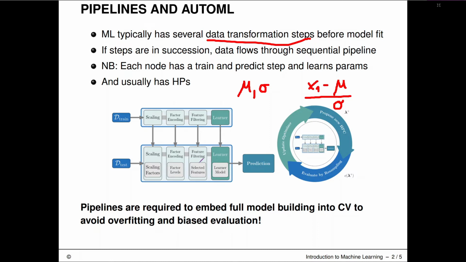And that we have this separation between the training and test step, and that we construct such a learnable pipeline from this, is really important. We are able to programmatically embed our pipeline into cross-validation, so we avoid overfitting and we avoid biased evaluation. So what we should usually not do is take our data, so the joint train and test data, and then apply the scaling and factor encoding and feature filtering to that global data set, and then only cross-validate the machine learning algorithm on that transformed data set.